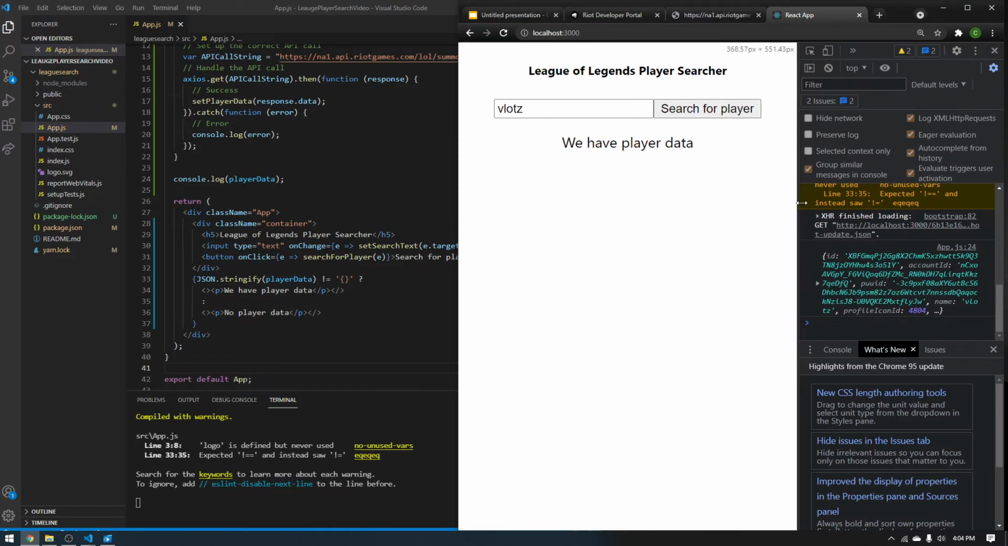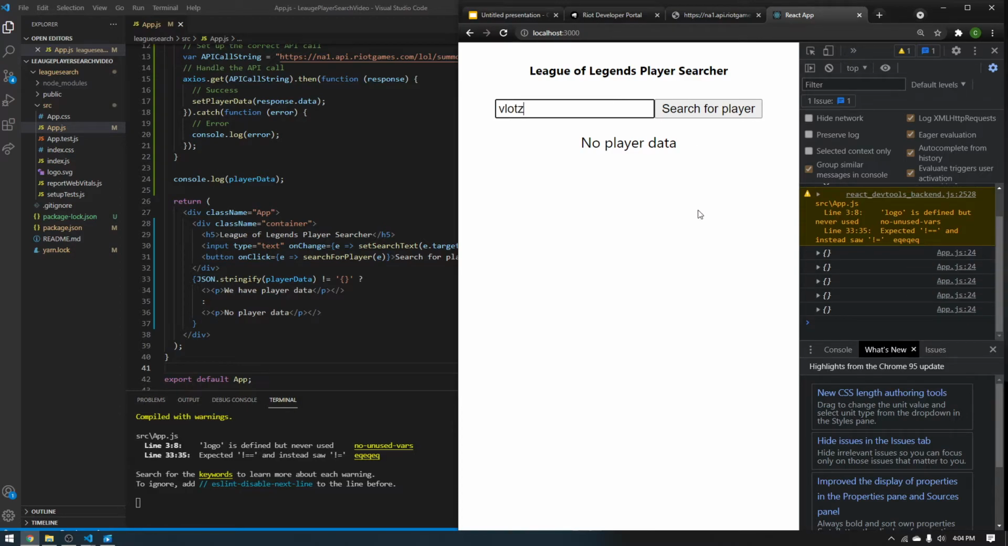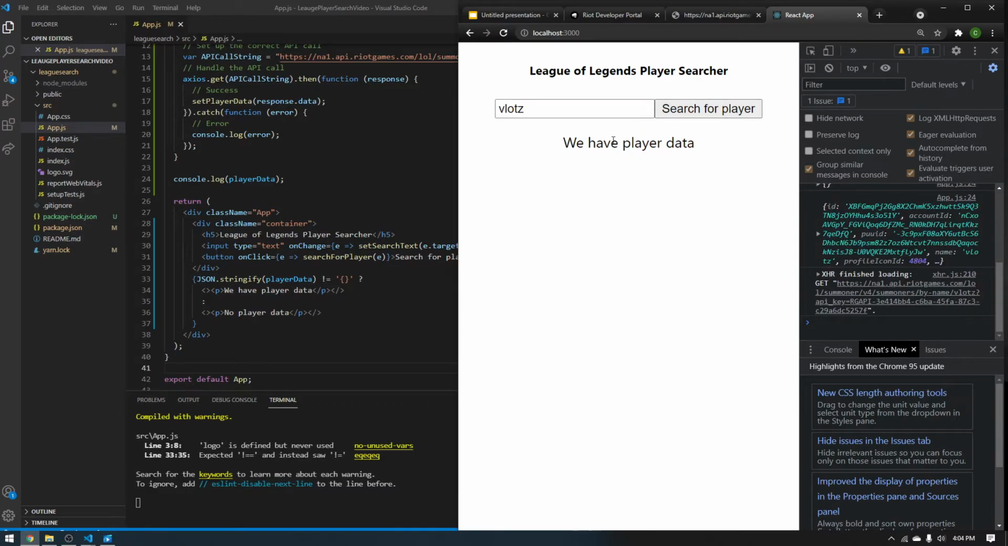And so let's go over here. Vlots is already saved, so it says we have player data. If we refresh, you'll see we have an empty object, so it says we have no player data. If I look up Vlots, it's going to say we have player data because now it has that object showing the Vlots data that we searched up.